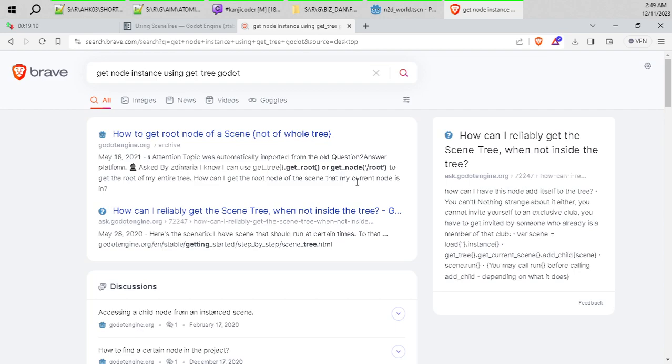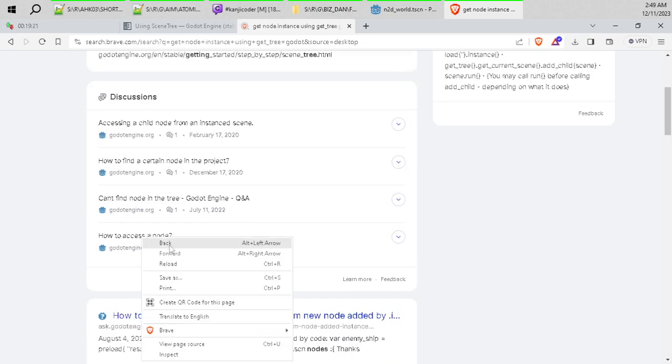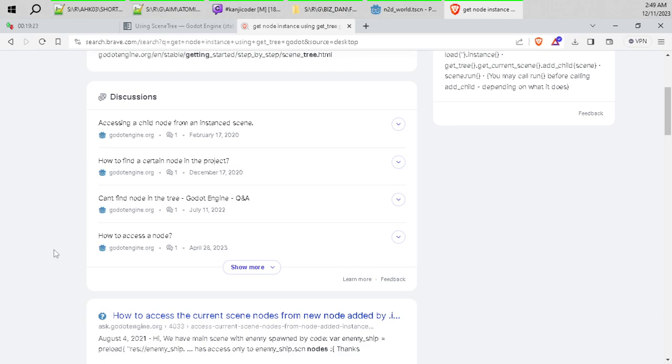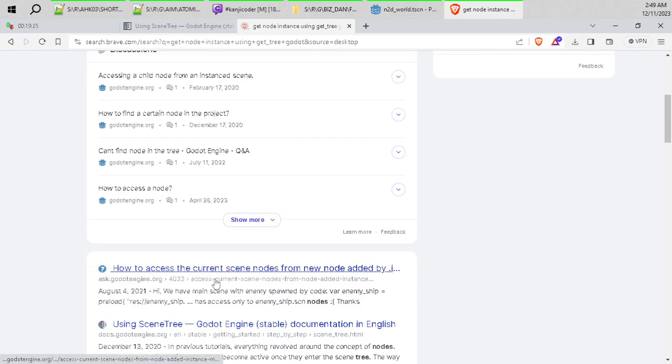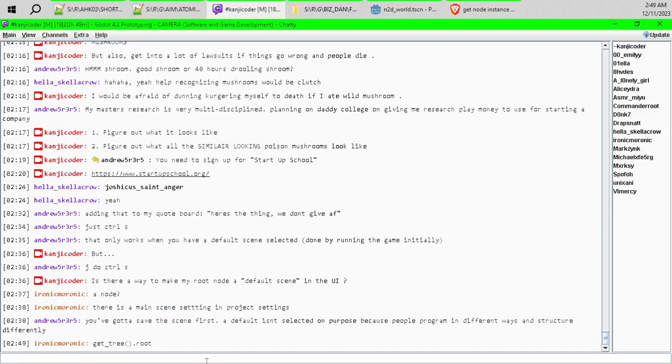Well, I don't want the root node. I want a specific node. How to find a certain node in project. Accessing a child node from instance scene. How to access a node. Maybe this one? Access the current scene nodes from new node. Using the scene tree. There's a lot of things I could... let's see what... okay, yeah.